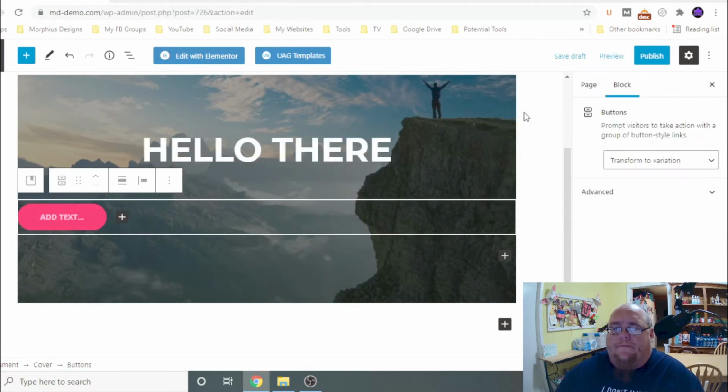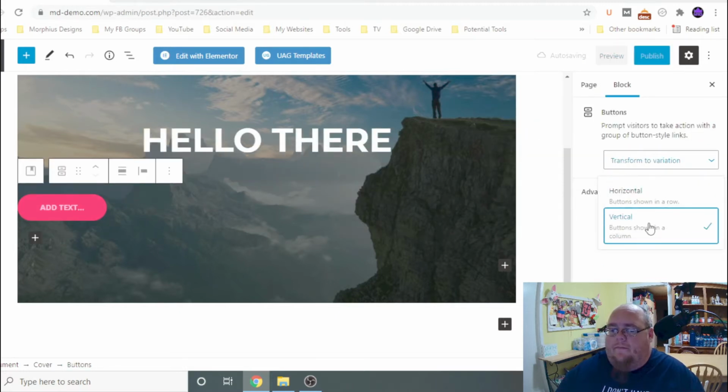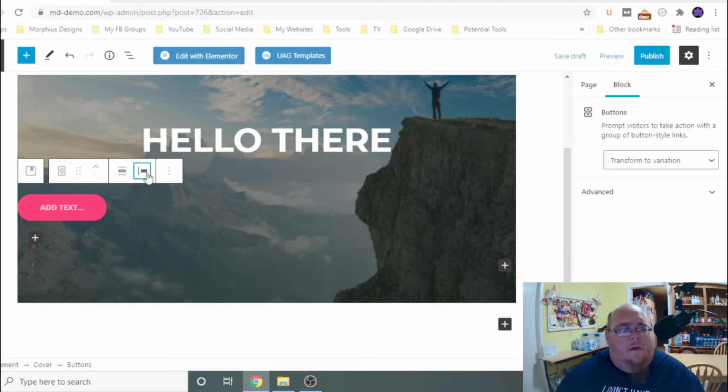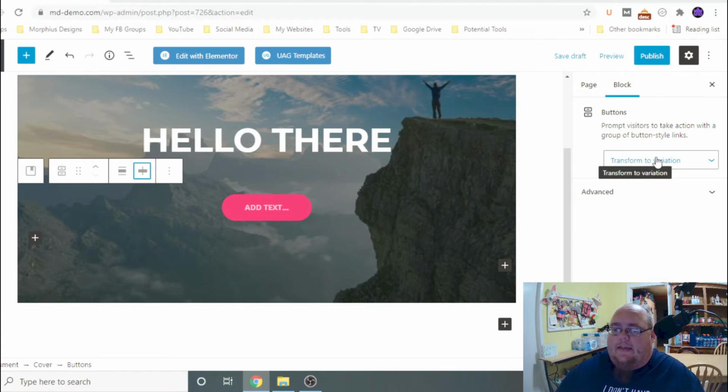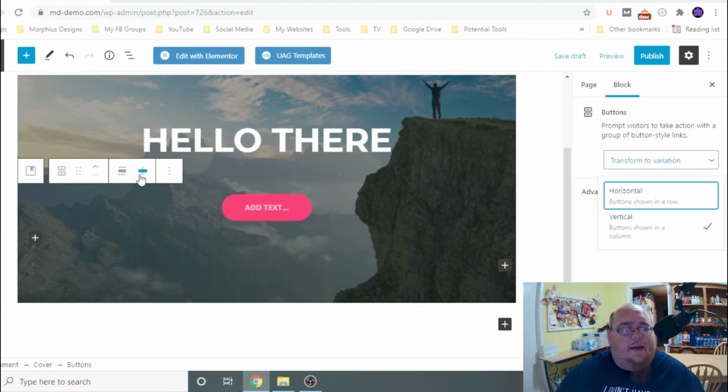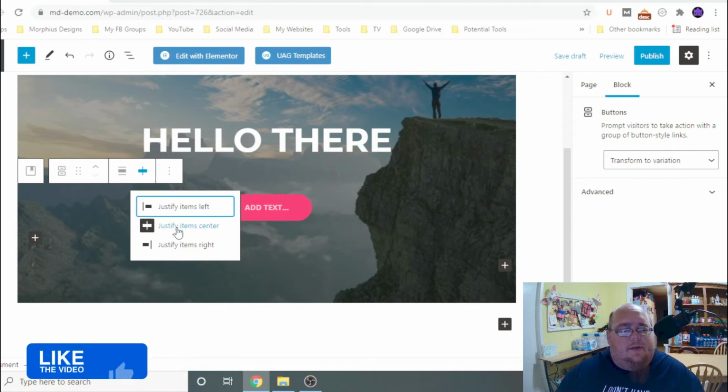So here we go. Now we're centered. And all I did there was click over here in the settings tab, transform to variation, and go down to vertical. And what I did then was just center justified, or justify item center.